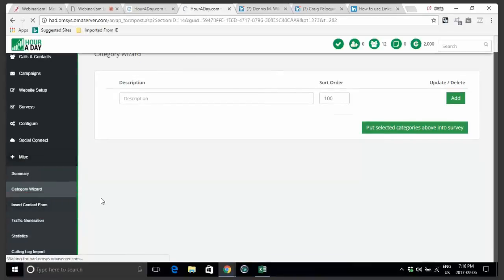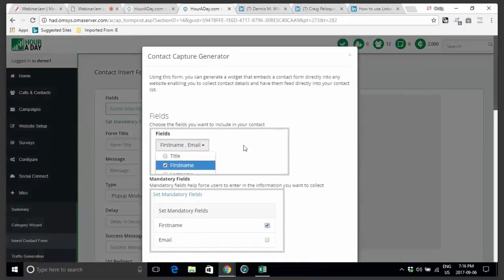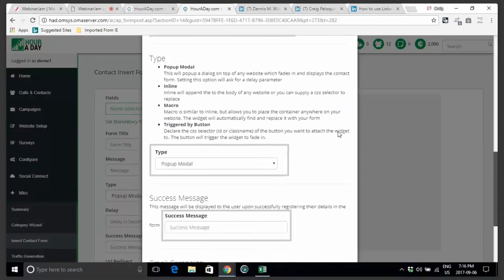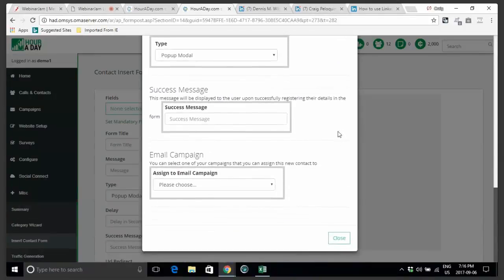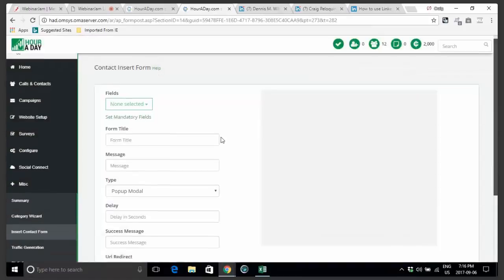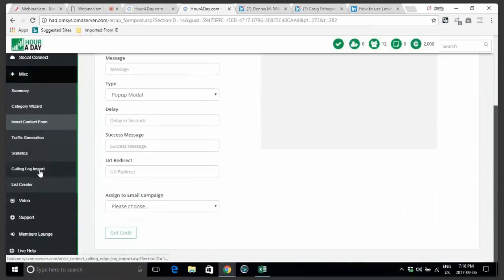Contact insert form. What's that all about there, Dennis? So the insert contact form, this is where you actually go to create the code to put into your website to actually have a form that'll populate your hour-a-day system happening from your blog or some other external website. Got it. Okay, so it'll actually generate you the code to cut and paste into your desired method.